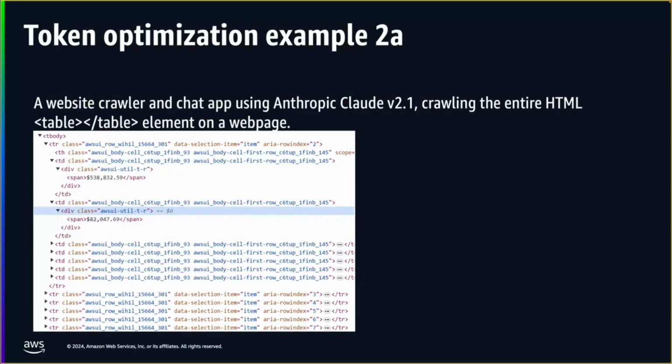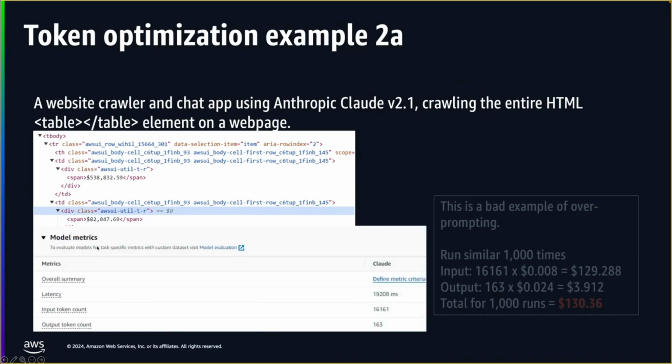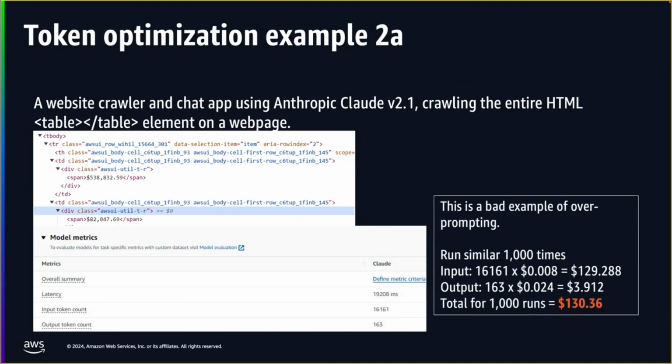If we decided to send an HTML table with some numbers in it, and we asked the LLM to summarize it or basically provide us some summary and calculations based on the data, we will end up with like 16,000 input tokens, right? Which on 1,000 runs will cost us $130. So it's a very, very large input prompt.